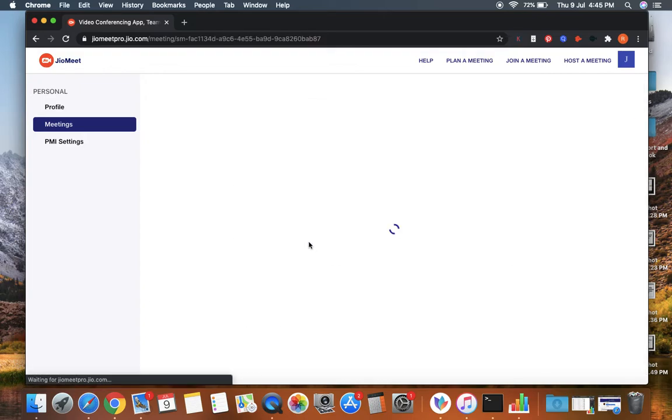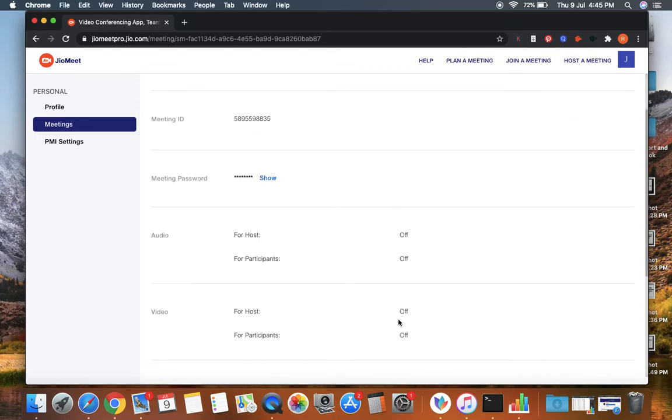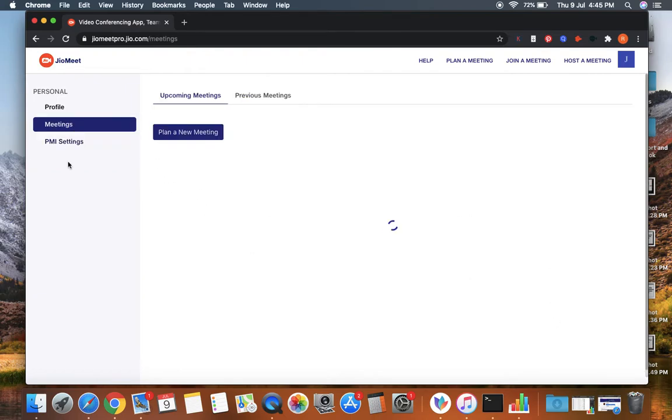Okay, and afterwards you can click on this and see this is the overview of the meeting whatever you have created. After which, see there is a PMI setting, which means the personal meeting ID settings. For example, whatever meeting we create will each have a separate meeting ID. If you want to create by using your own personal meeting ID, you can make permanent settings for those meetings, like switching on the audio, participants audio should be muted, host audio and participants video will be on here, and I will be making both these things off. Okay, and the waiting room will be off here.